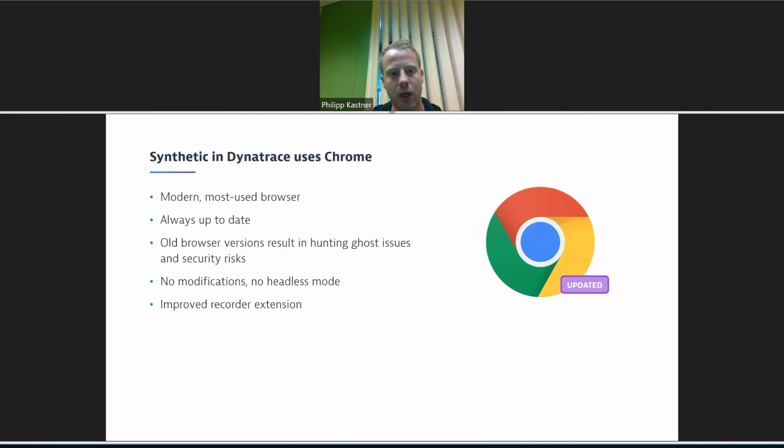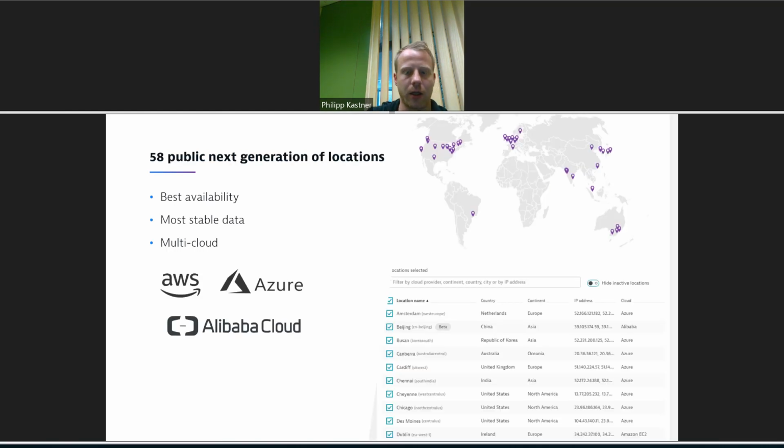Also, if you find an issue with synthetic and then want to investigate it, it's really also important that the synthetic is running on a recent version, so that you're not hunting any ghost issues, basically. One other topic is, okay, the public locations.